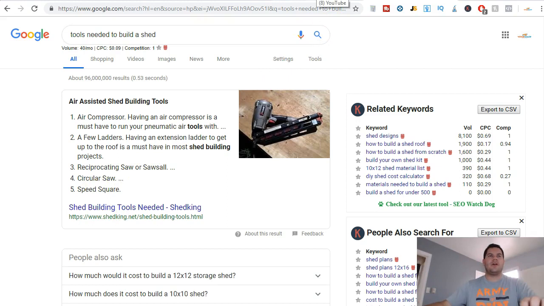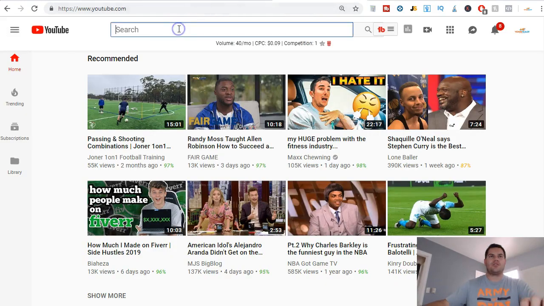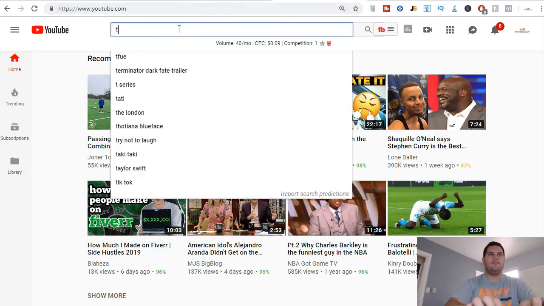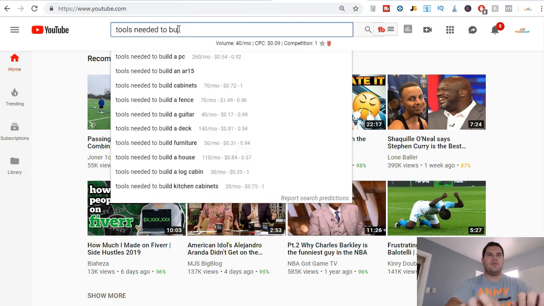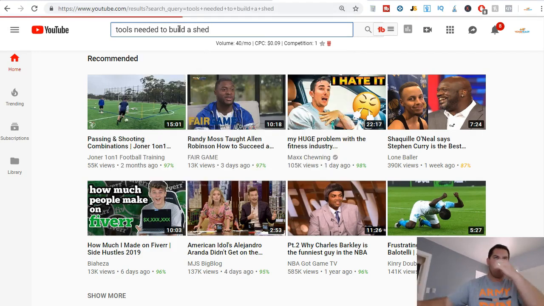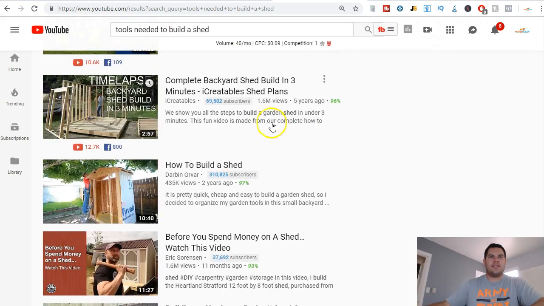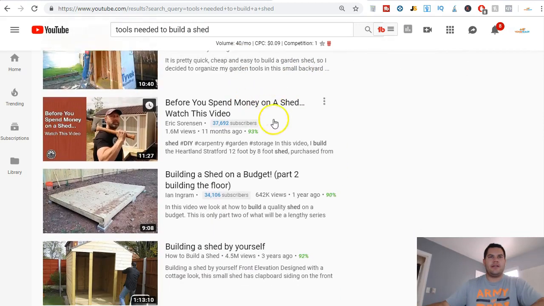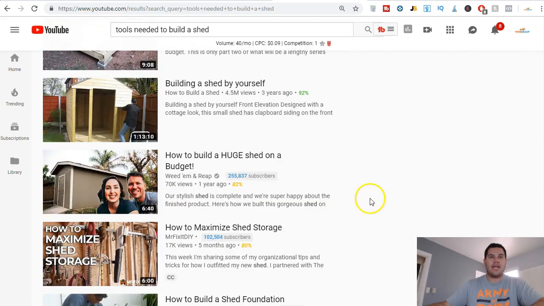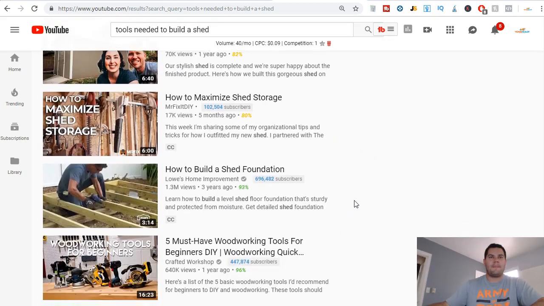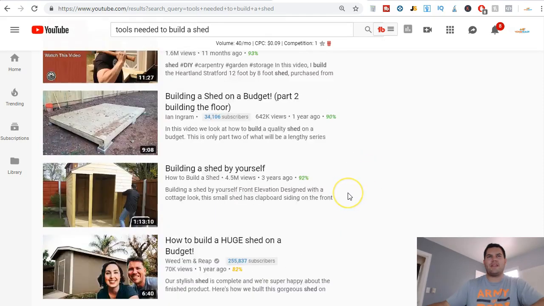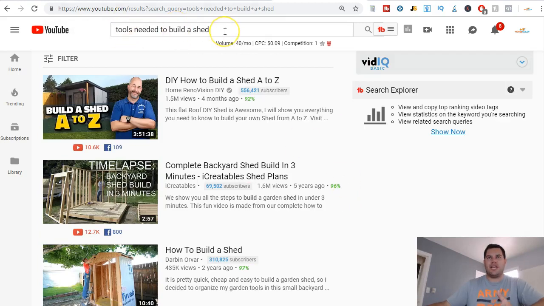Here's the next thing we do. We want to go and search for that, see if people are looking for that. Tools needed to build a shed. Okay, I don't see that exactly. See how to build a shed. So this might be a great video to do. Tools needed to build a shed. Okay, let's say that's the video that you want to do.